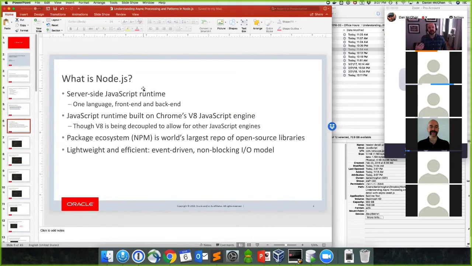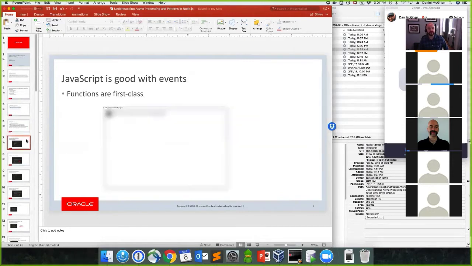That's where concepts such as event loops came in, and Ryan Dahl was looking at applying JavaScript to this entire new world. And he found JavaScript to be a really good language to do this with.